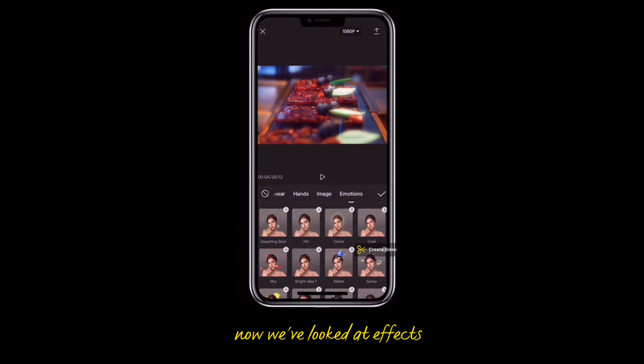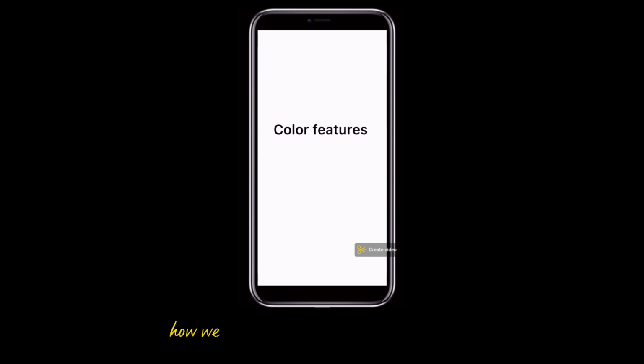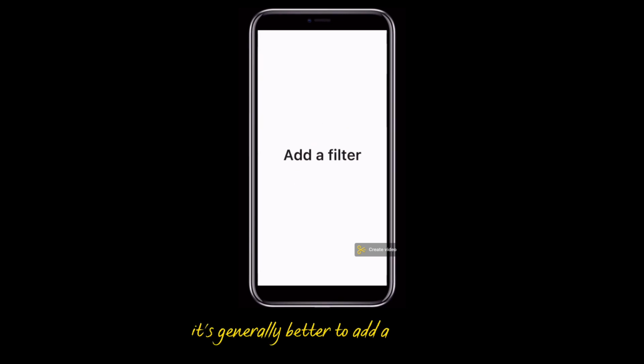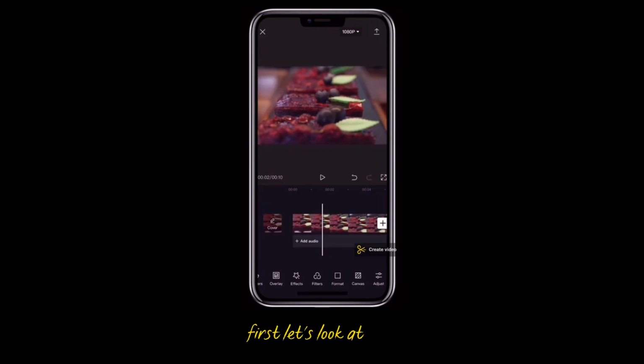Now we've looked at effects. Let's talk about how we can change the color tone of the video using Adjust and Filters. If you are new to colors, it's generally better to add a filter first and then adjust the tones. First, let's look at filters.